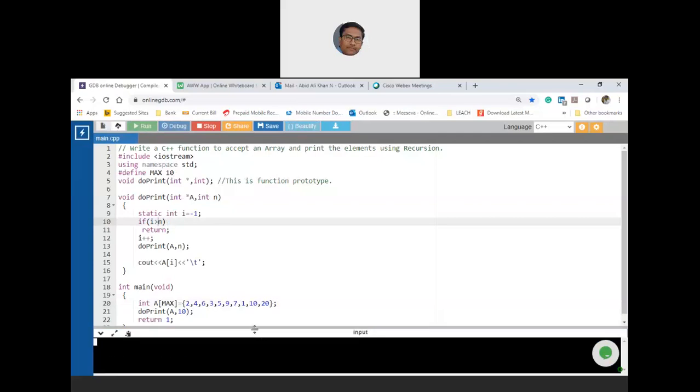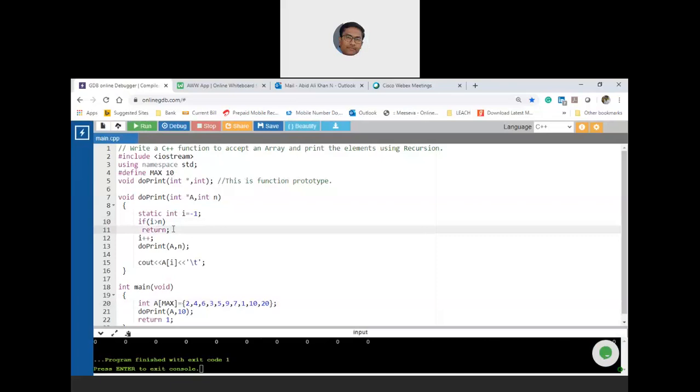Now? Otherwise it has to return, right? Sir, A of I is greater than N minus 1. I greater than or equal to N minus 1. I is greater than or equal to, there is nothing but I is greater than N, okay. Changed it. Greater than or equal to N minus 1. Yes sir, both are same, no? I is greater than or equal to N minus 1 is same as I is greater than N.